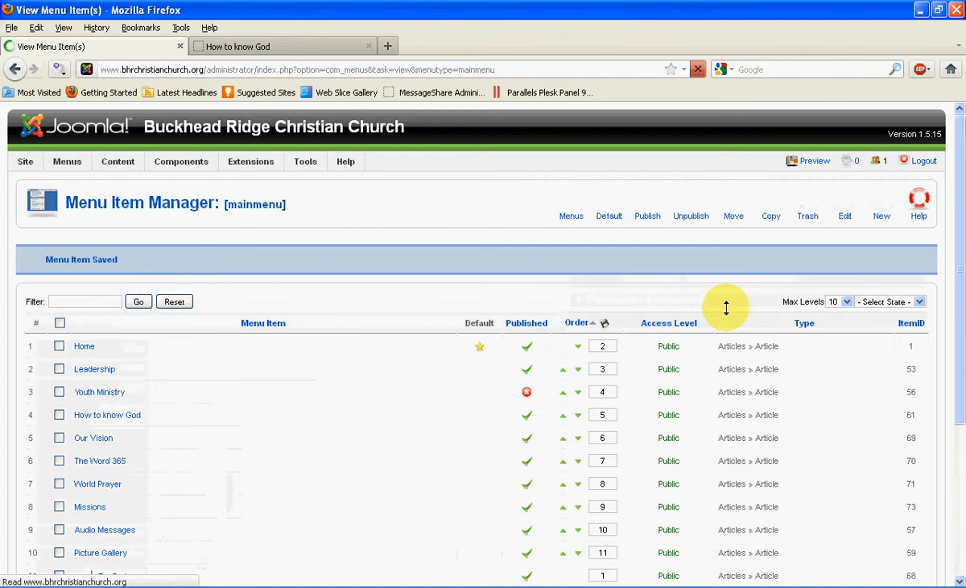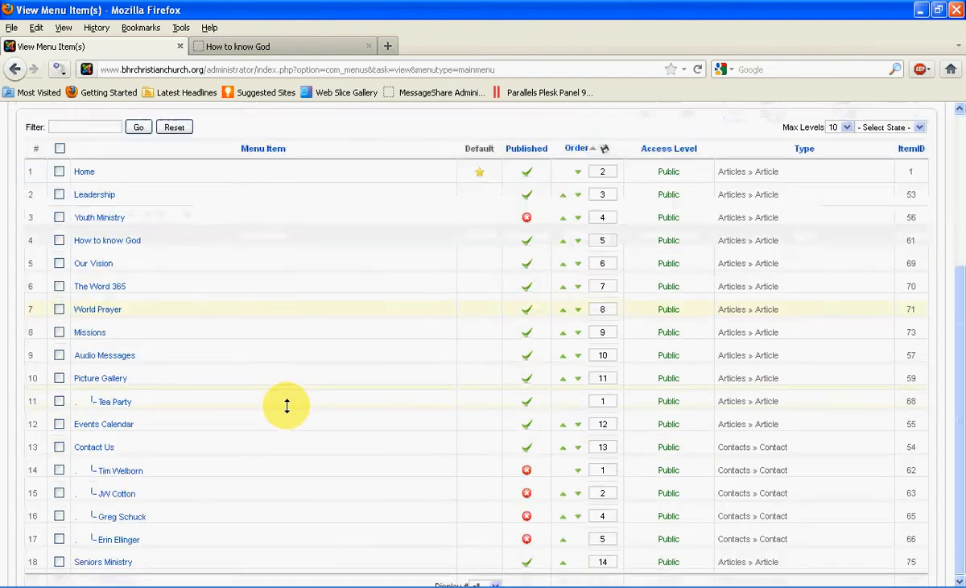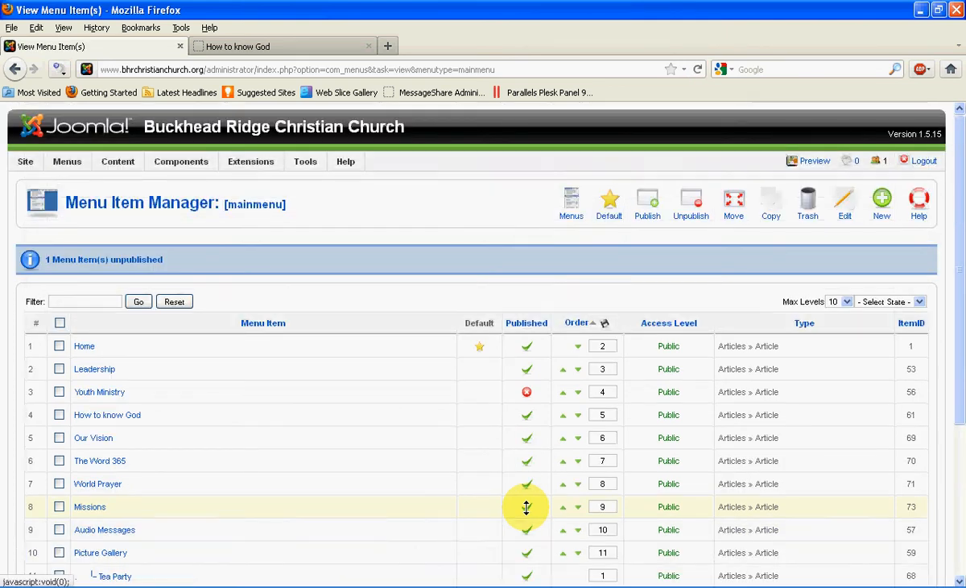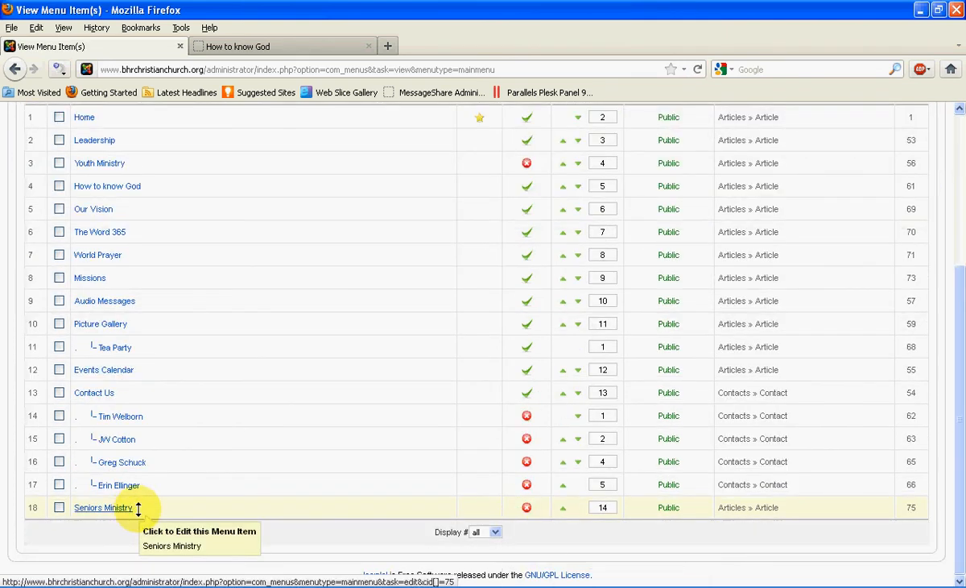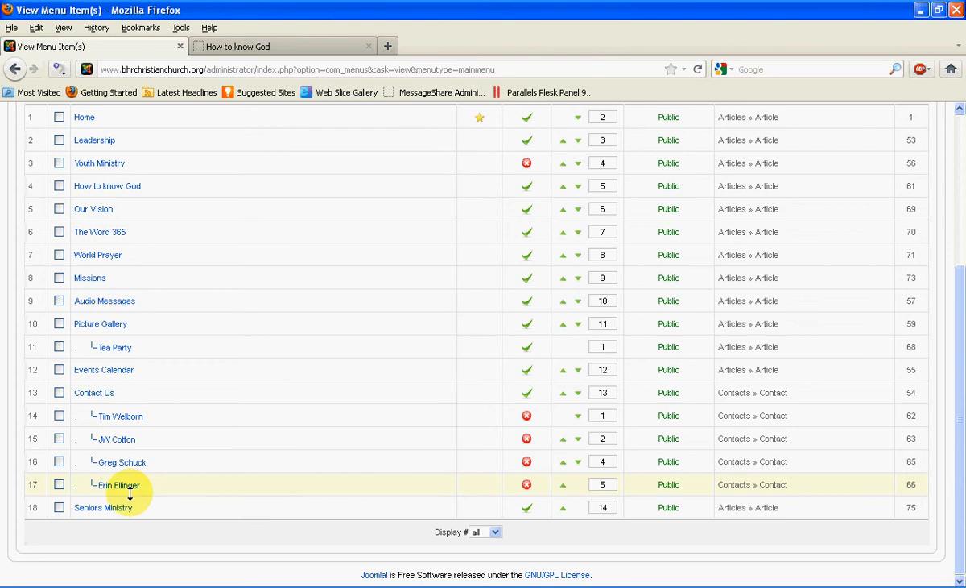That takes me back out to my menu item manager. This will put the new menu item down here at the bottom. You can also see that this is published. If I wanted to unpublish that, I could click on that again, and it would show a red circle with a white X. I do want it published, so I'm going to publish that. We have our new menu item created.